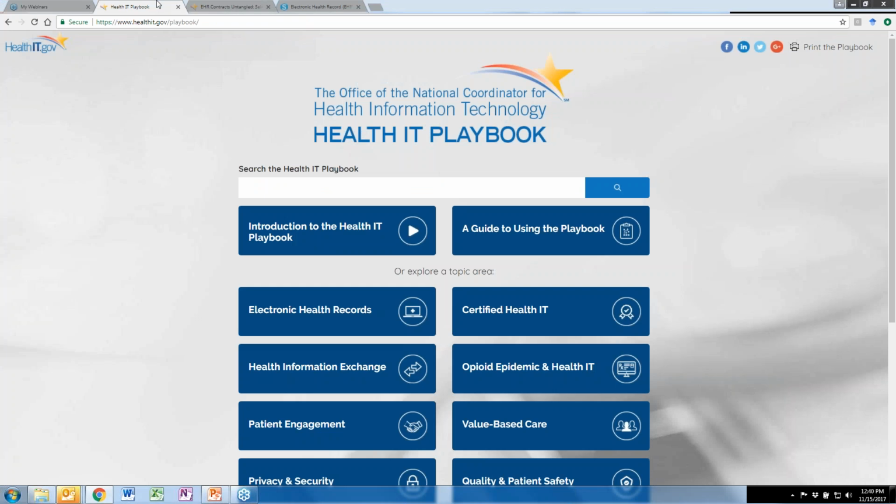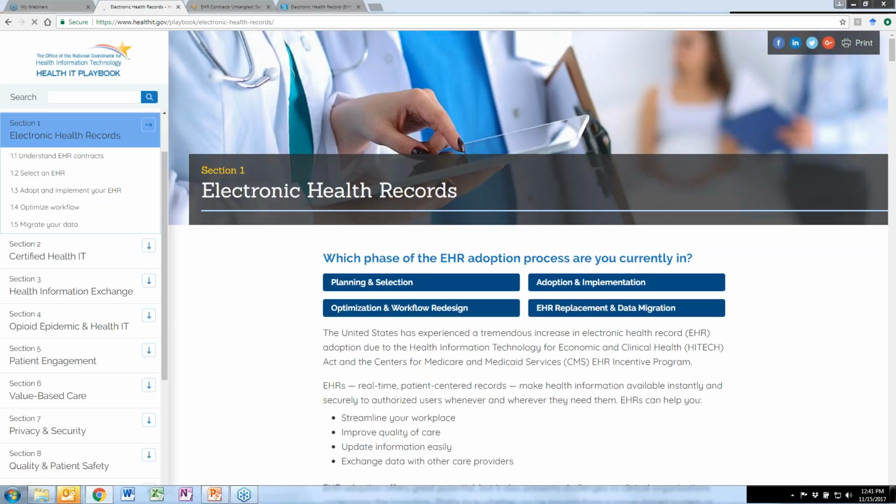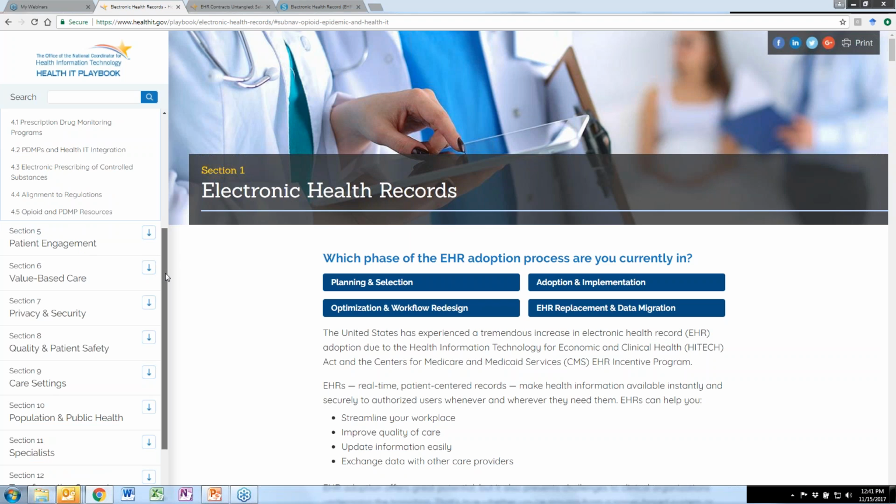Okay, so this is the other one. This was going to be the next slide, but we'll just talk about it here. This is the Health IT Playbook. So with the Health IT Playbook, if you click on the electronic health records section, second box, there you go. It's really easy to navigate, and you'll see on the left-hand side, we have 5 sections. So some of which I just talked about, optimizing workflow, migrating your data. So we have that. We have a section on the opioid epidemic and how to use technology to help with that. There's just a ton of stuff in the playbook, and there's a great search feature.